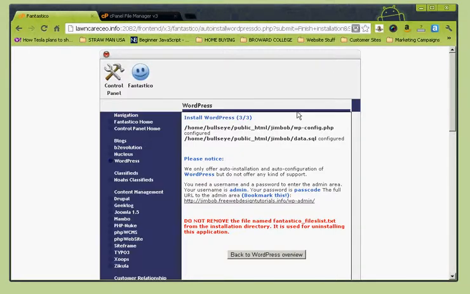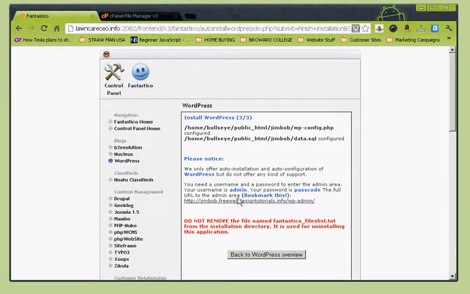And here we go. It says install was successful. It says do not remove the file named there from the install directory. It is used for uninstalling the application. So it's very important that you remember that, don't remove this, or else you won't be able to uninstall this software when you get done. Here's an actual link to Jim Bob.